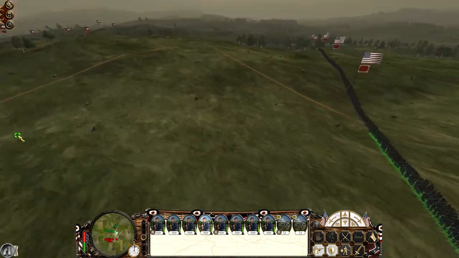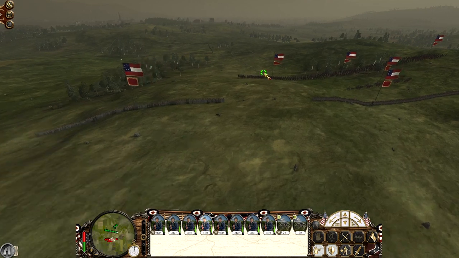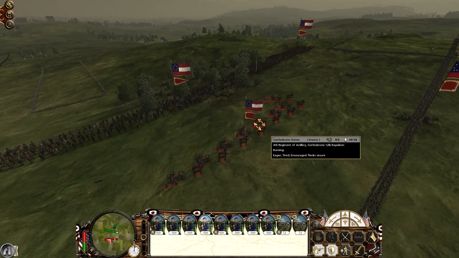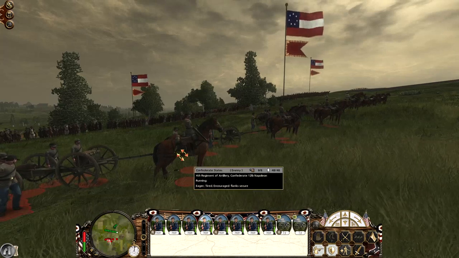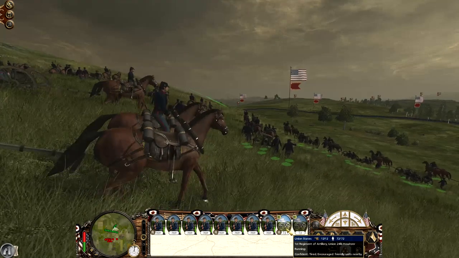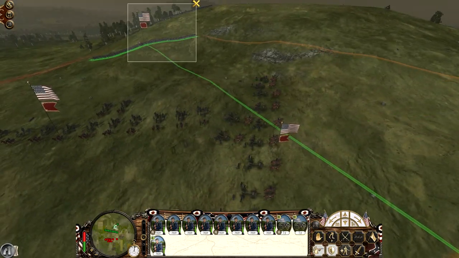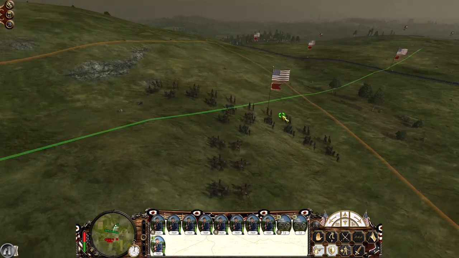Riflemen! Fire at will. So it looks like the Confederates are trying to match up with my line. Their artillery is in range. They only have 12 howitzers. We have 24. All right.